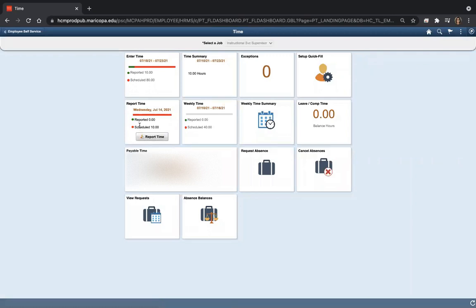However, I think it will be easiest and quicker to do it through the enter time tile. The enter time tile will allow you to enter your time for the entire pay period, where the report time, if you'll notice here, is just per day.